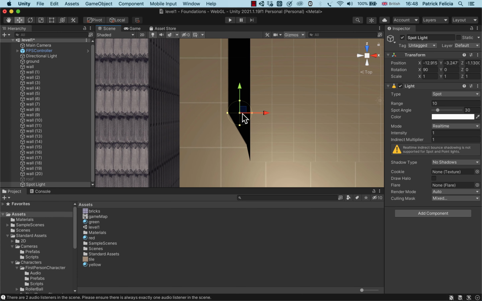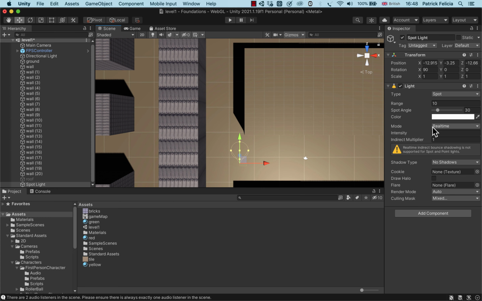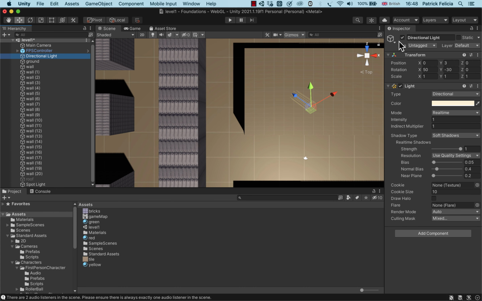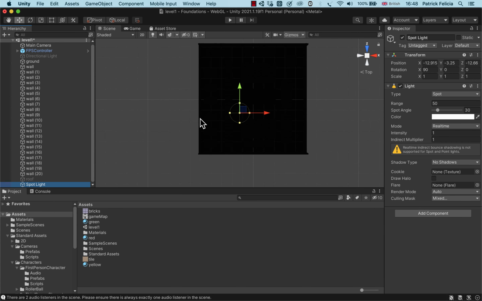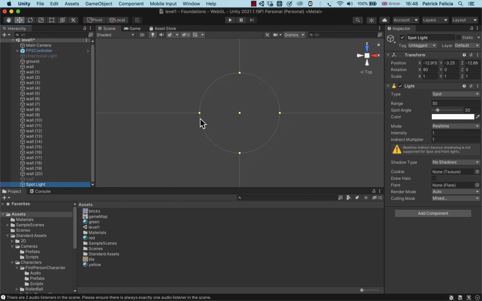I don't want to rotate it. Before I move this light, what I want to do is to increase its range. So I'm going to put maybe 50 instead. Okay, and what you should see is that if I remove the directional light, this spotlight should be lit up a small bit.